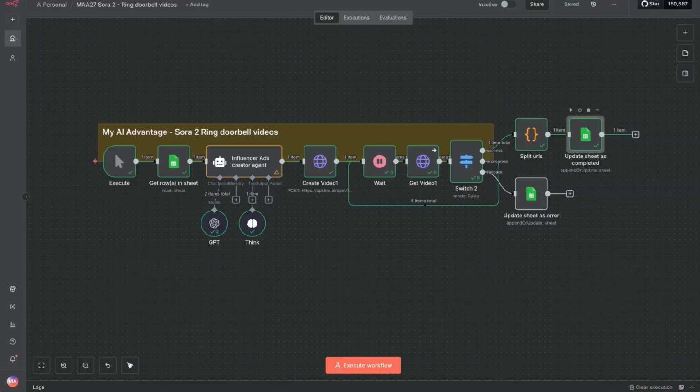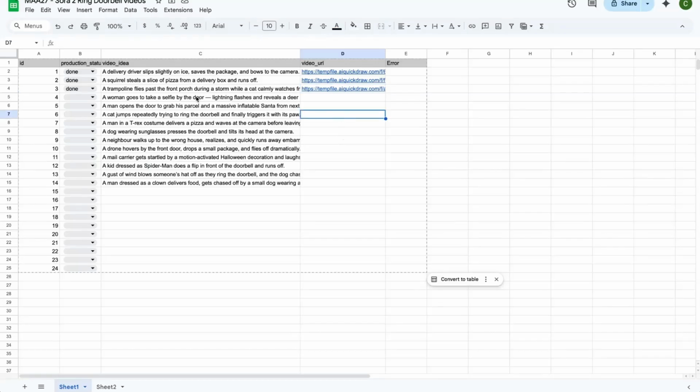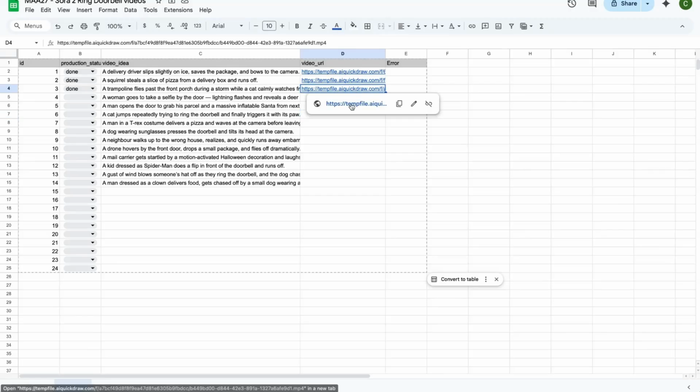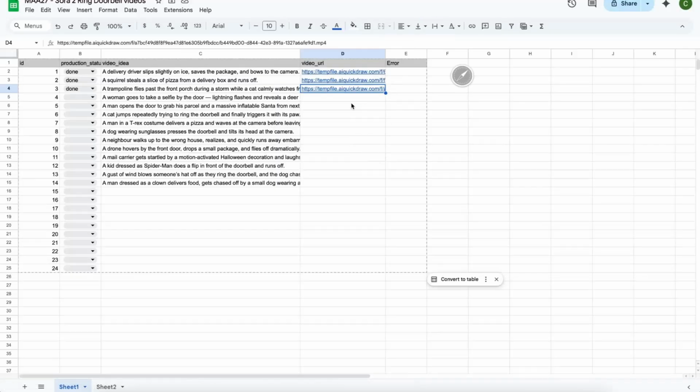And once this is completed, we can take a look over back at the spreadsheet and have a look at the result. We see that's been updated. And if we click on this link, that will automatically download it. Or we can just copy and paste that into a browser.